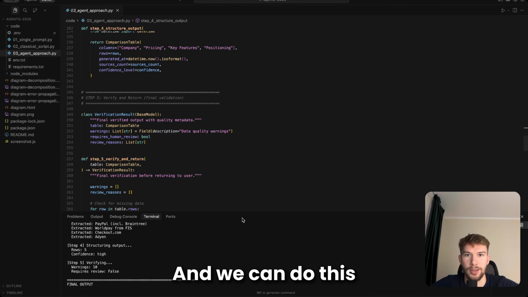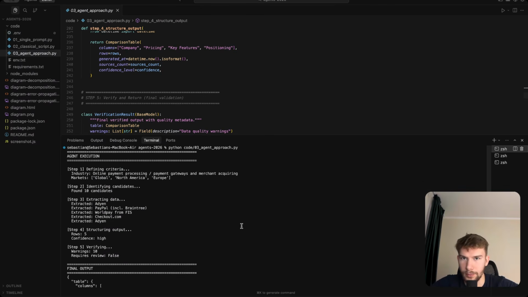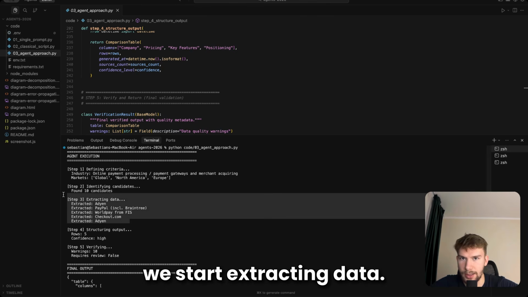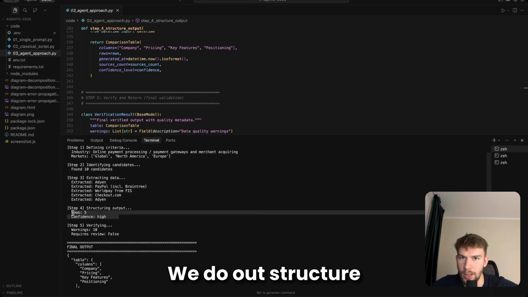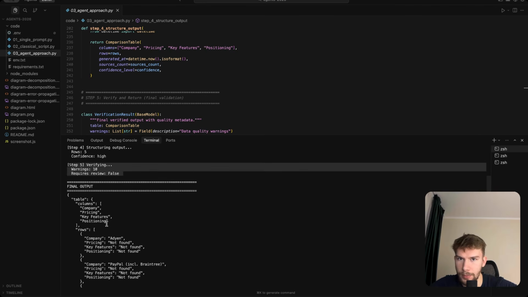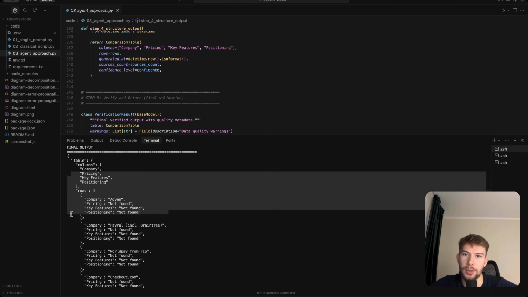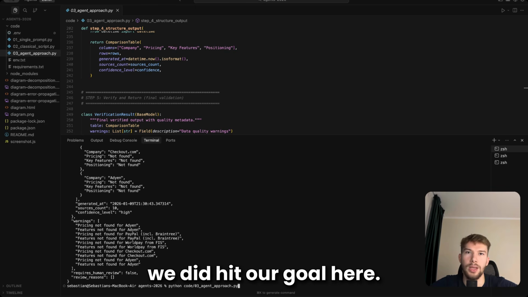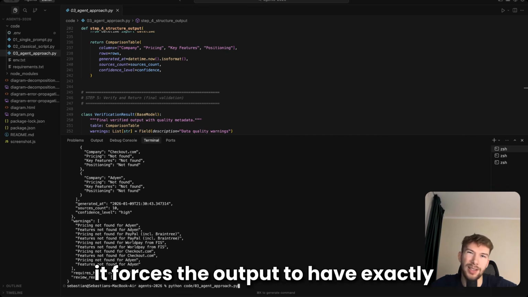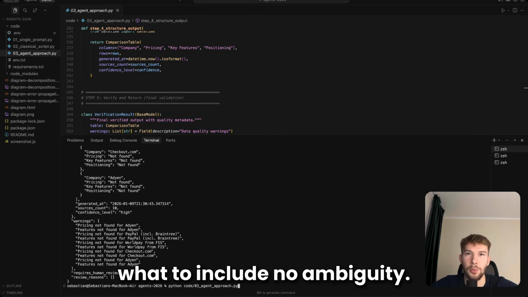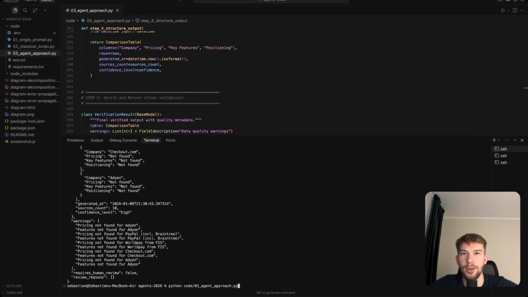And we can see this by looking at the code. At first, we identify the candidates, we start extracting data, we structure the output, verify it, and as you have seen, even though the information was not found, we did hit our goal here because this is a Pydantic model. It forces the output to have exactly these fields: industry, market, scale, what to include, no ambiguity.